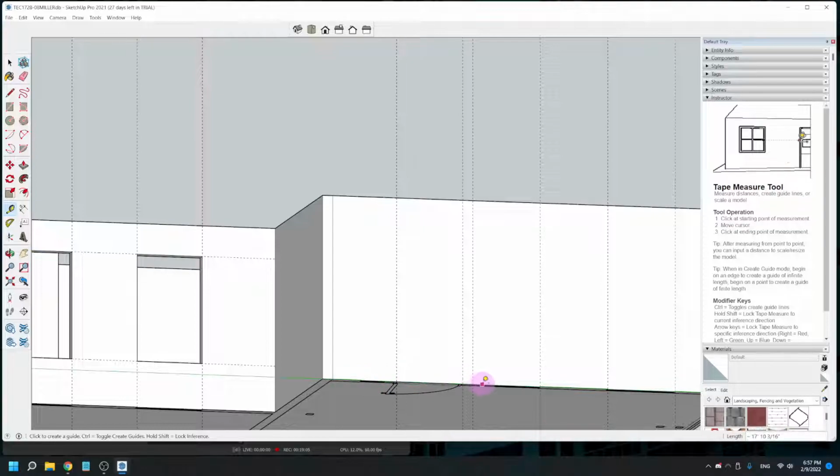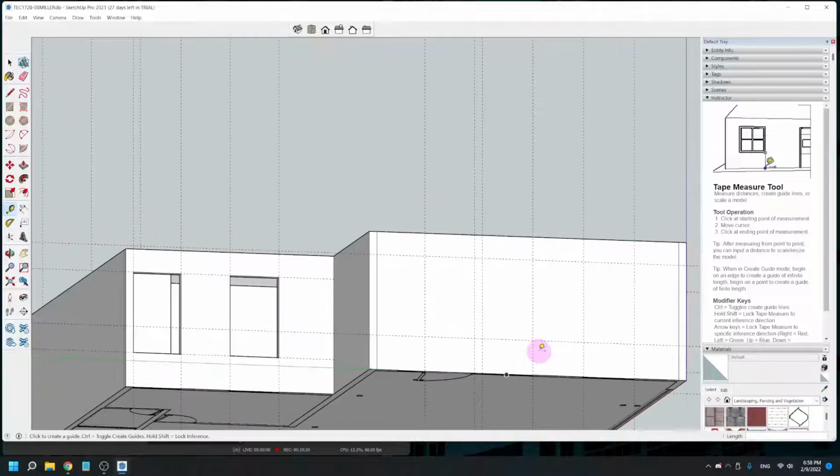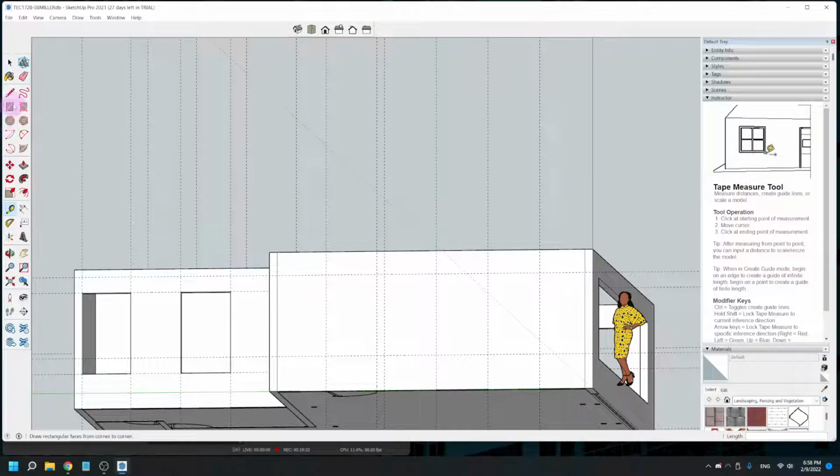And then I'll do from the bottom up 6'8", and then click again from the bottom, making sure I'm on edge so I've got that red square, up 2 feet. So I'll add in my rough openings.